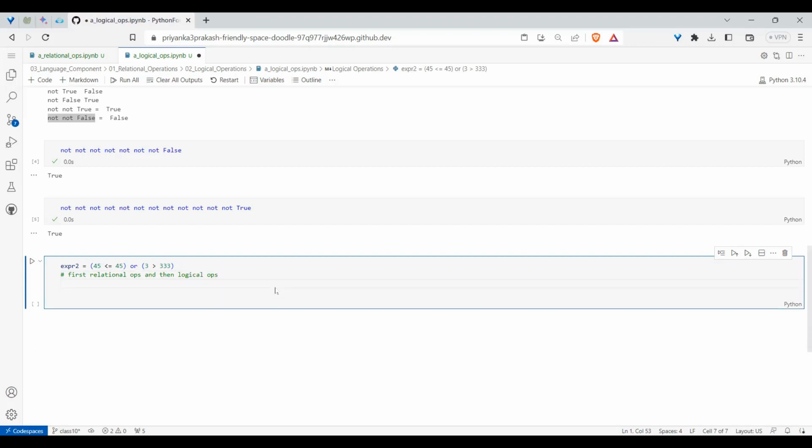If I do it like this, what will happen first? Relational operation: 45 less than or equal to 45. 45 is not less than 45, but it is equal to. As any one of them is correct, it will say true. And as for 3 greater than 333, is 3 greater than 333? No. So it is false. And you know how the OR operation works? If at least one of them is true, the result is true. For OR to be false, everything should be false. So as one of them is true, the result is true.